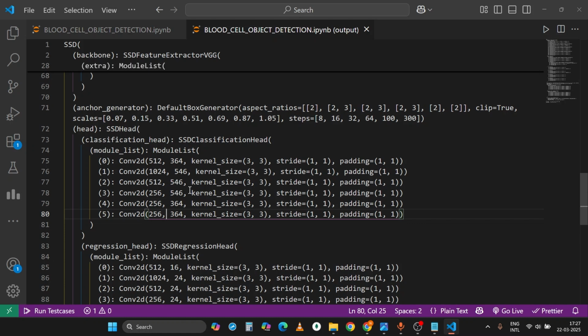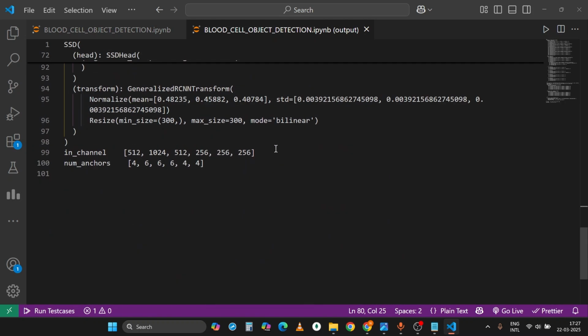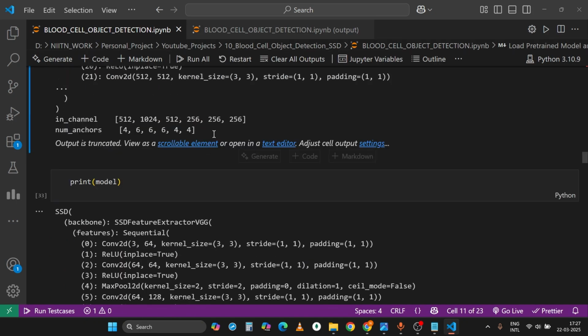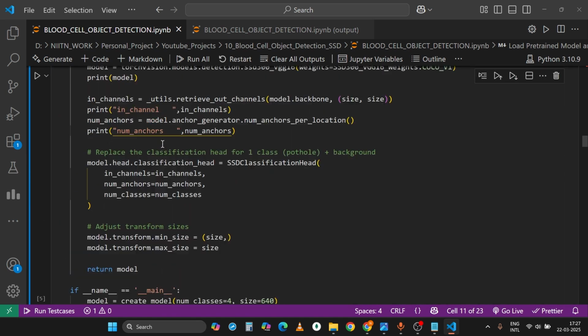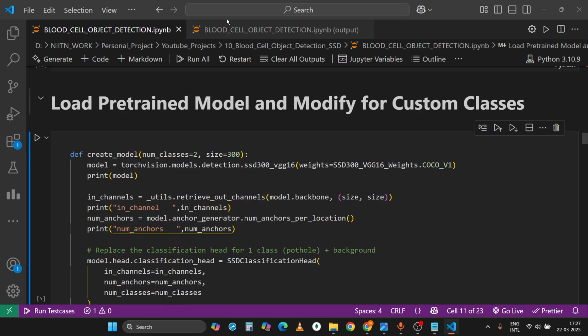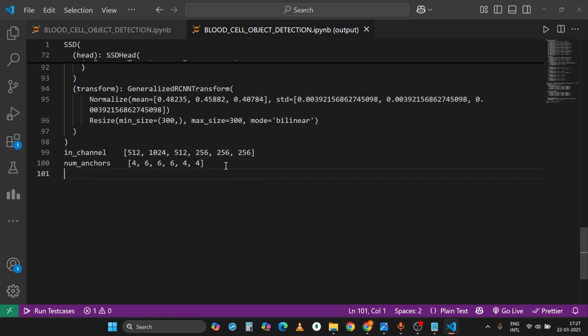Now, how do we calculate the out channel? Let me show you this also. For that purpose, we have to retrieve the num anchors, which tells us how many anchors are present at a particular location. See this in channel: first we fetched 512, 1024, 512, 256, 256. After using this print statement in channel num anchors, I fetched the details.